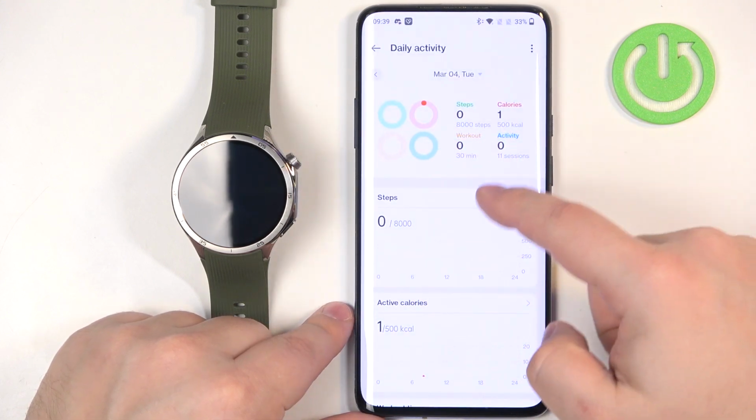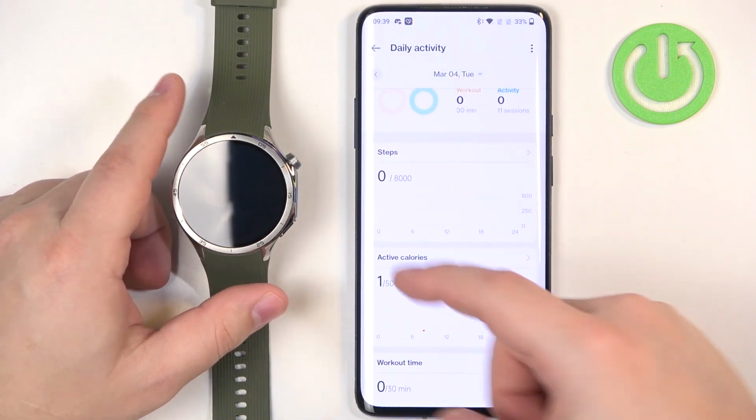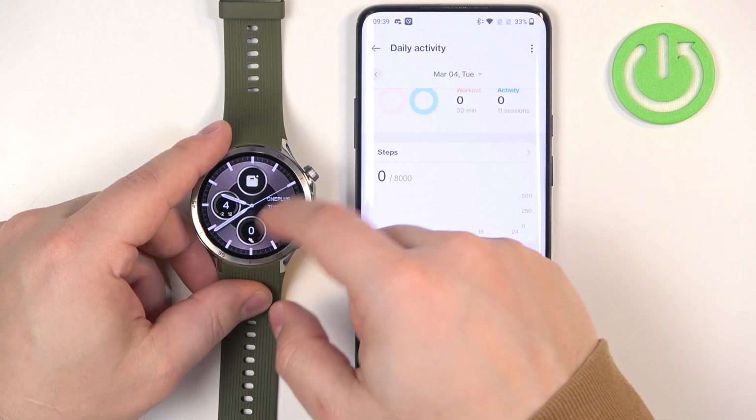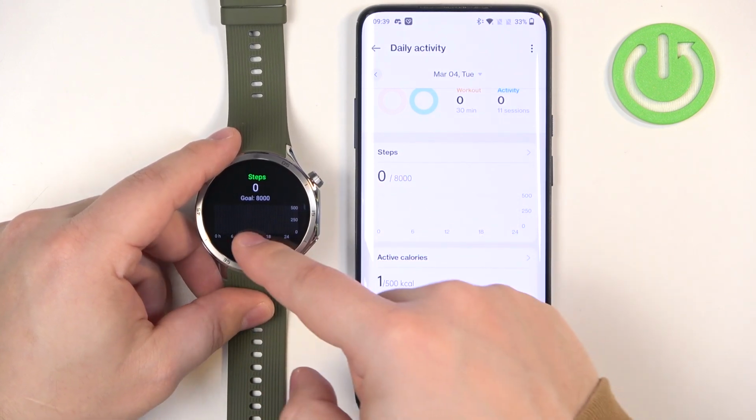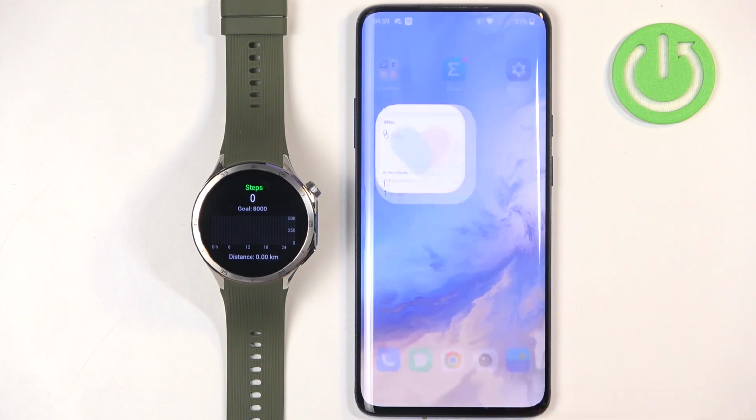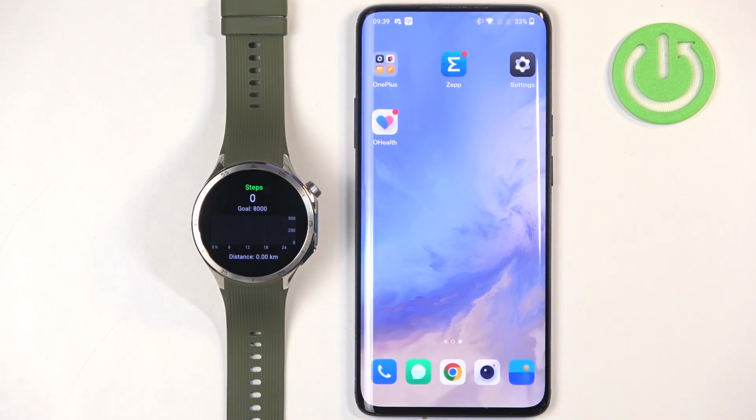And once you're done, the goals should be applied in your app, and if you open the activities app on your watch, it also should be applied. And that's how you change the daily activity goals on this watch.